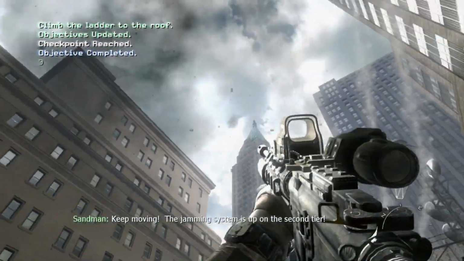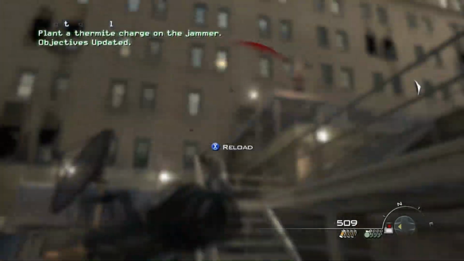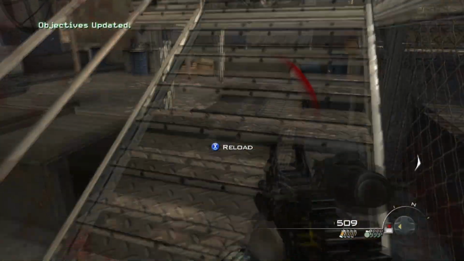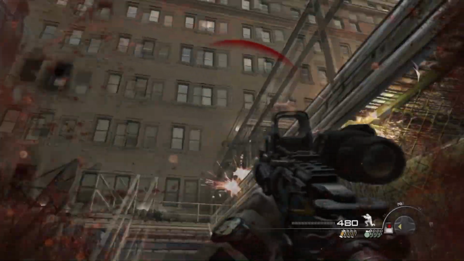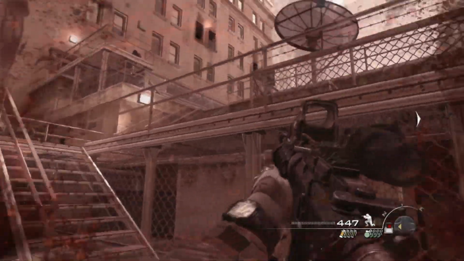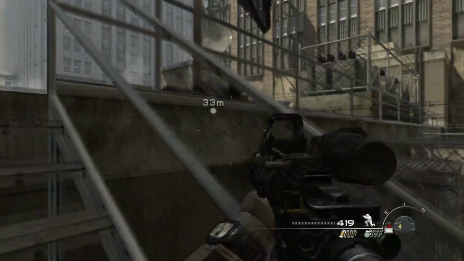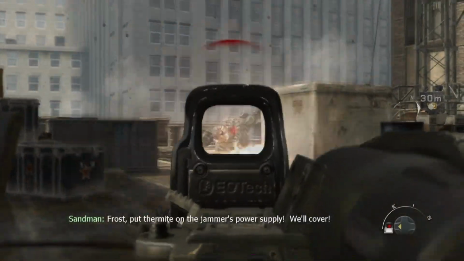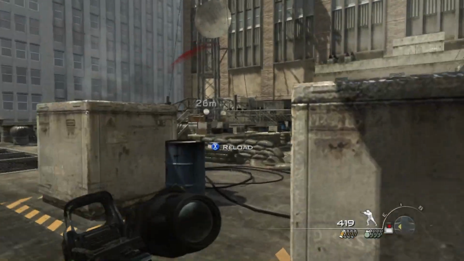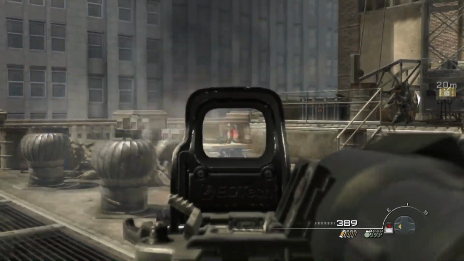Keep moving. The jamming system, it's up on the second tier. Come here, bitch! Can you not? Like, seriously, can you not? Thank you. Who is being the ballsy butthole? There he is. There's somebody else. There you are. Excuse me, you guys don't have a permit? You guys didn't file with the Department of Buildings to put this here? Is it illegal? Frost, put thermite on the jammer's power supply. We'll cover. If you're covering me, there should be a lot more dead Russians up here. A lot more dead Russians than I'm making.